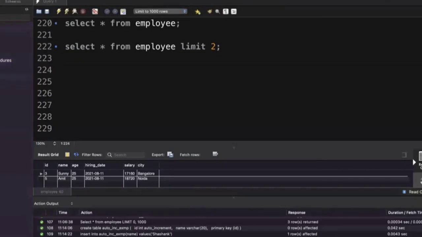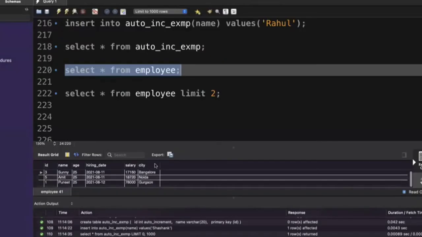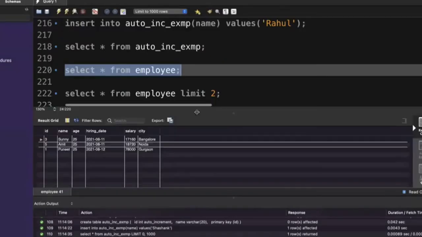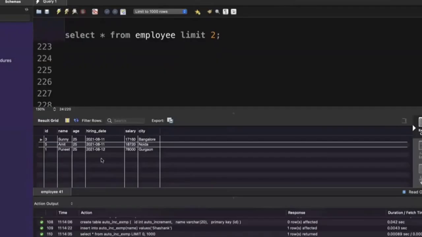Cool. So for an example, we have this data, right? We have, let's say, 3 records here. Let's run this one. Okay. So we have these 3 records basically.